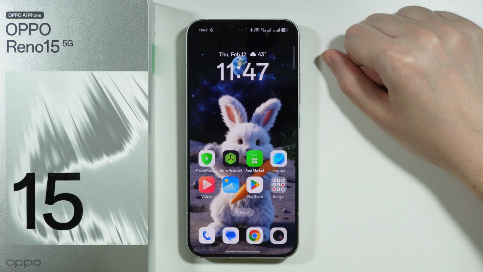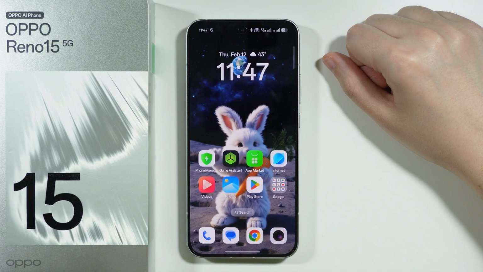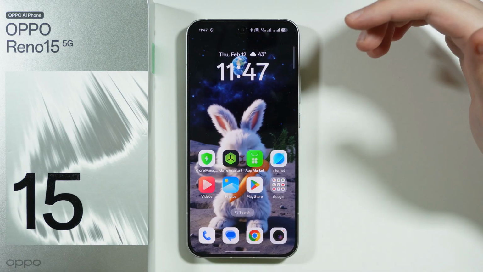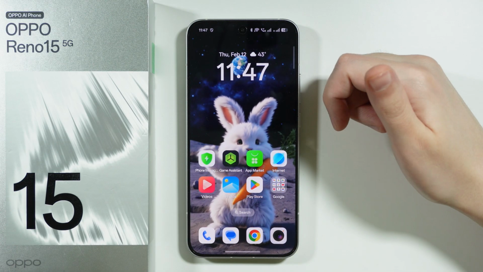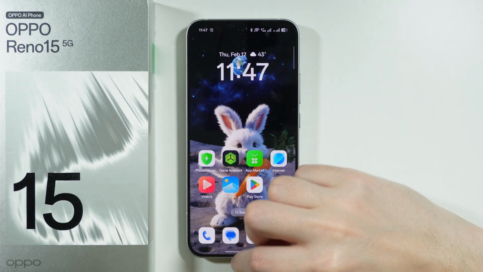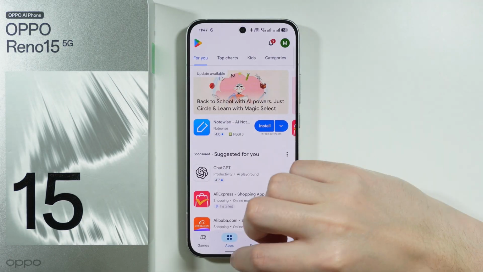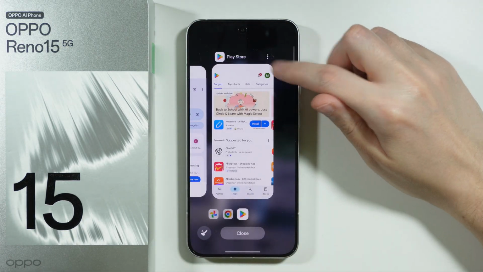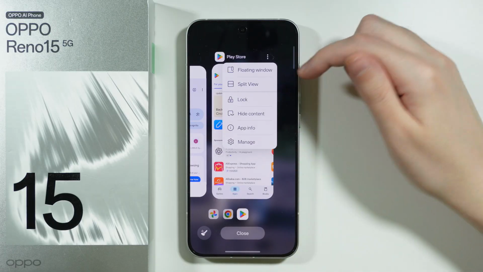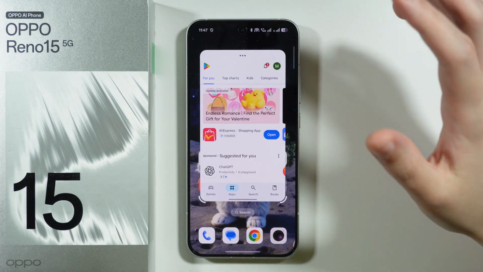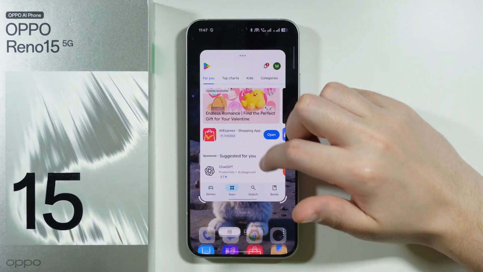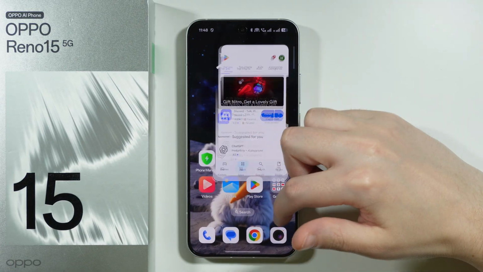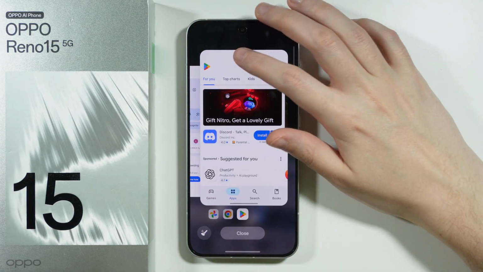If you are wondering if we have floating window mode available on OPPO Reno 15, then the answer is yes, we do. And if you want to open an app in that floating window mode or in pop-up view, you can, for example, open the app and go to the background apps, tap on these three dots above the app preview, and then over here you can find the floating window mode as long as the app supports it. And there we go. As you can see now, we can use this floating window mode quite easily.